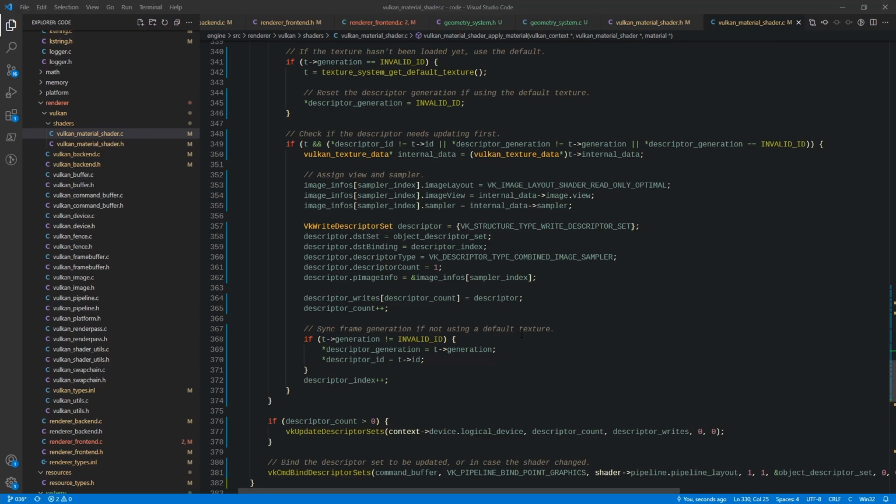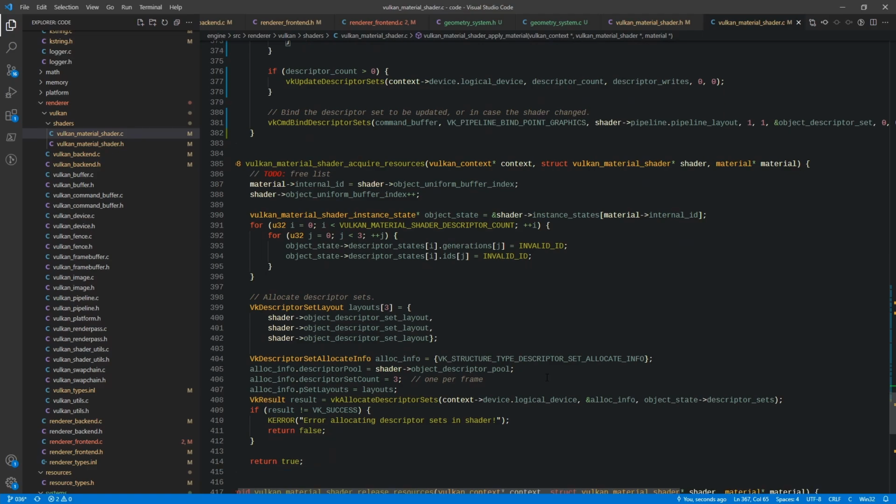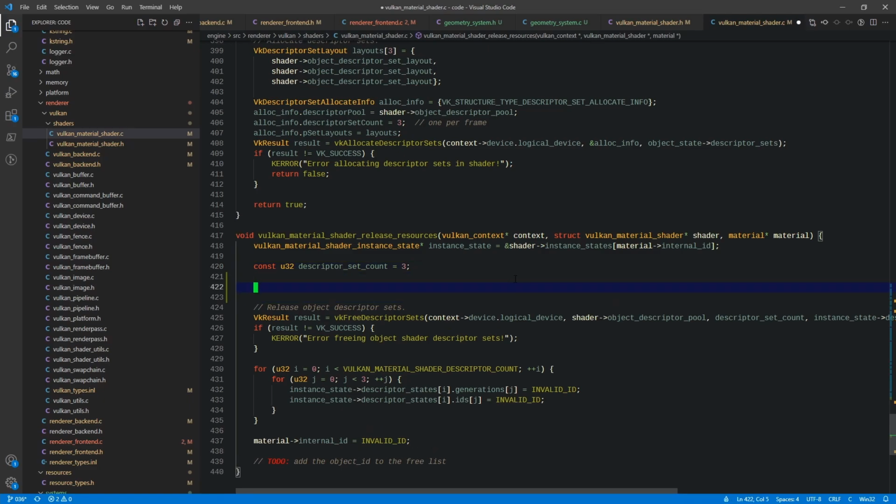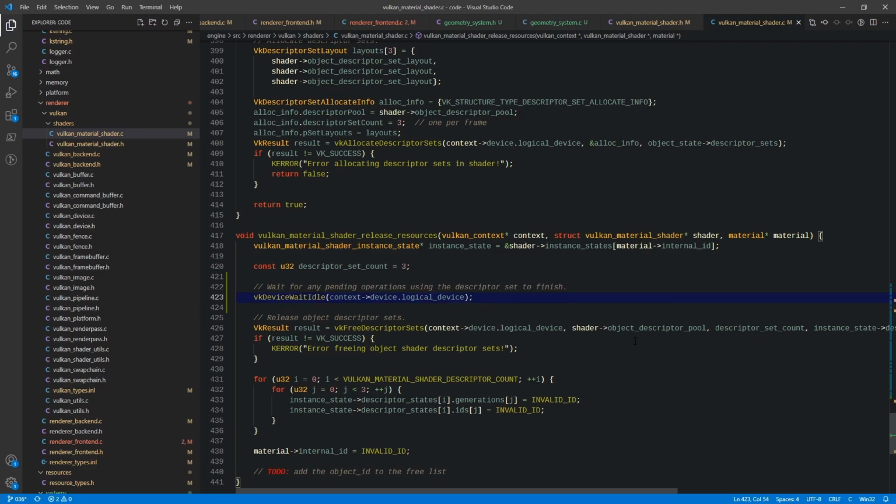Also, I'd like to fix a small thing in here. So we have our acquire resources, but in our release resources, we actually need to do a step before we call free descriptor sets, because there is the potential that this descriptor set that's being freed is currently in use by a command buffer. So we're going to call vk device wait idle to wait for any pending operations using the descriptor set to finish first. That'll keep us from getting potential validation errors when we go to actually release resources, okay? Just a small bug fix there. Okay, so that is it for the material shader, okay?